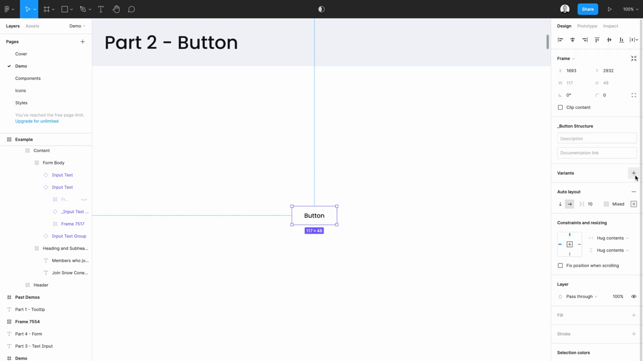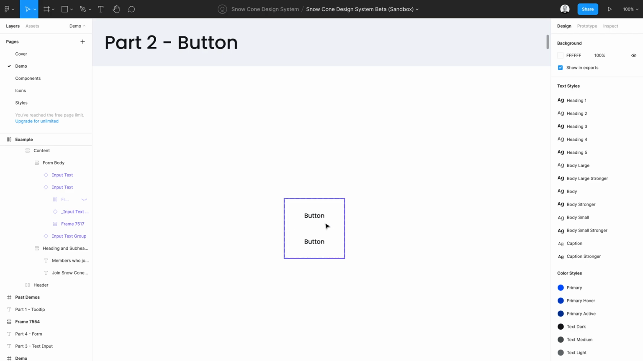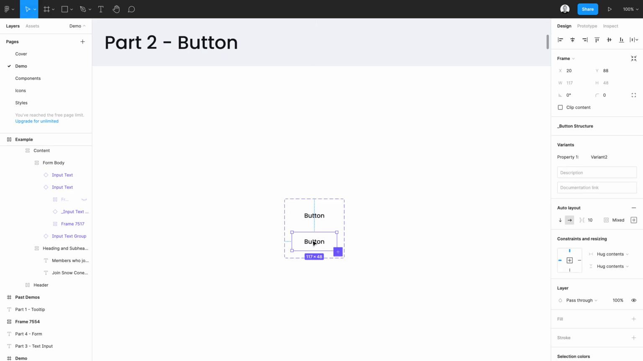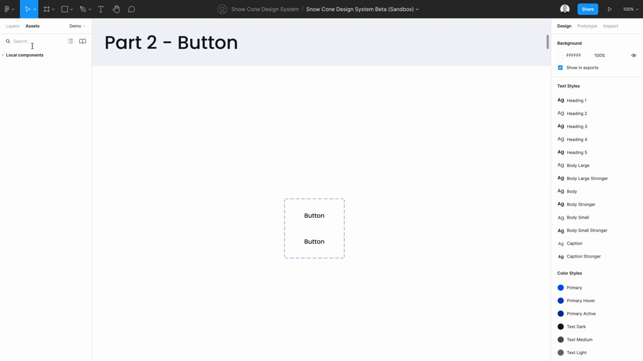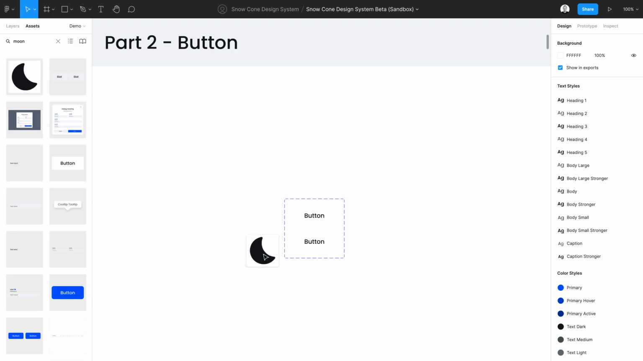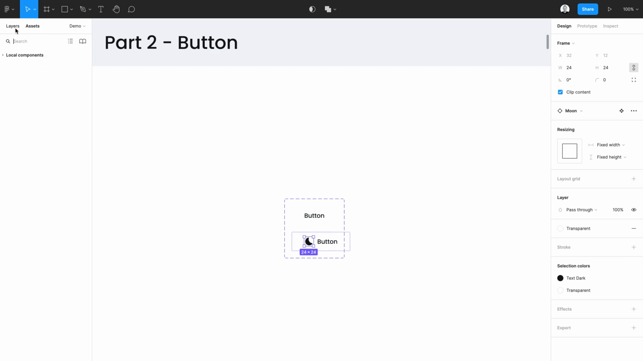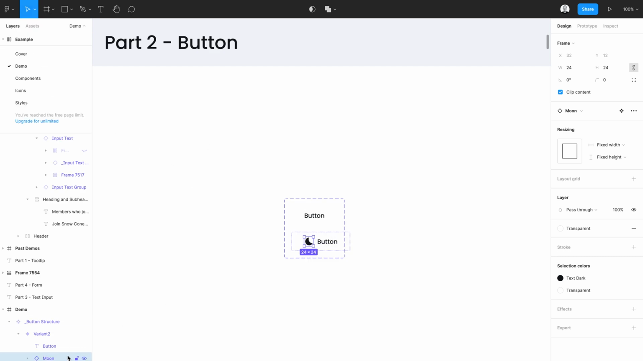So with this selected, I'll go ahead and click the plus sign here on the right to create some variants. And this is where we're going to go ahead and create our icon button. So just going to search for my moon icon here. Perfect. Just going to drag this in. Beautiful. I'm going to go ahead and clear that and go back to the layers panel so you can all see what I'm doing.